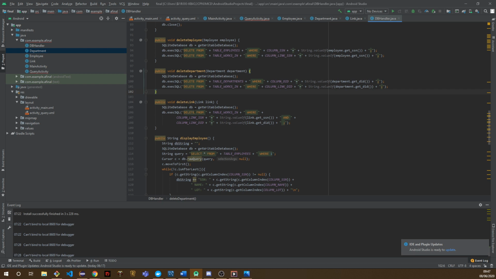Then we have the delete link. So here is the same, the same components. But here we will just delete in the workscene table of the database. And the query is quite different, because here we'll search for an SSN and a link DID that are the same.